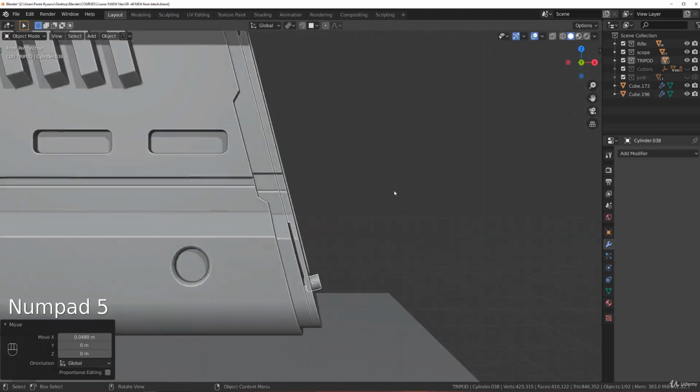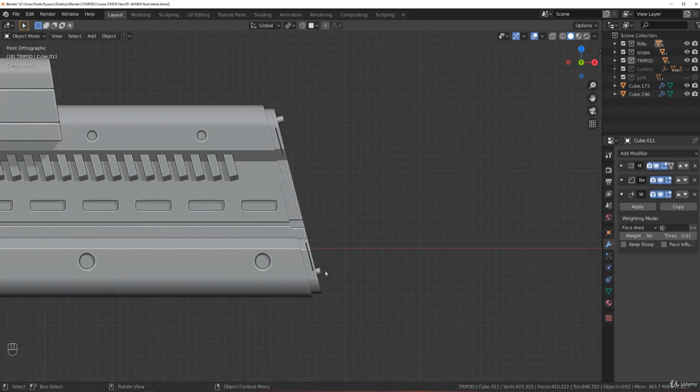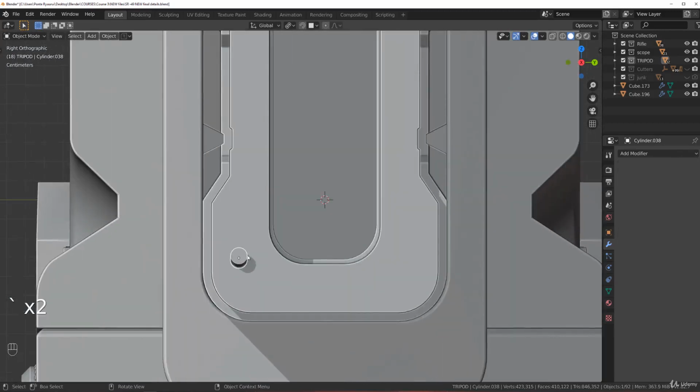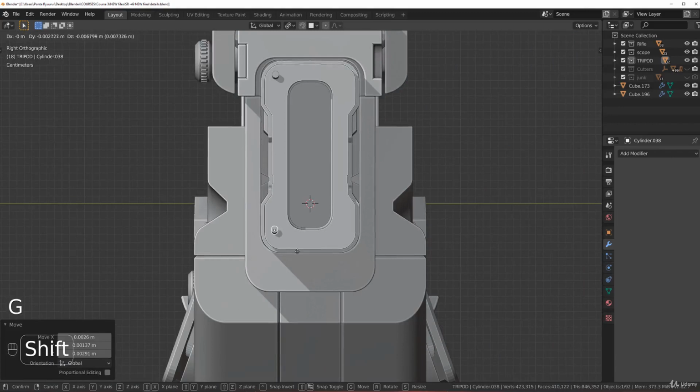Is it working? I'm not quite sure if it's the same angle. I think it's the same angle. What we can do is re-snap it. So simply, there we go. That's the same angle. And what we're going to do is we're going to put it in here.